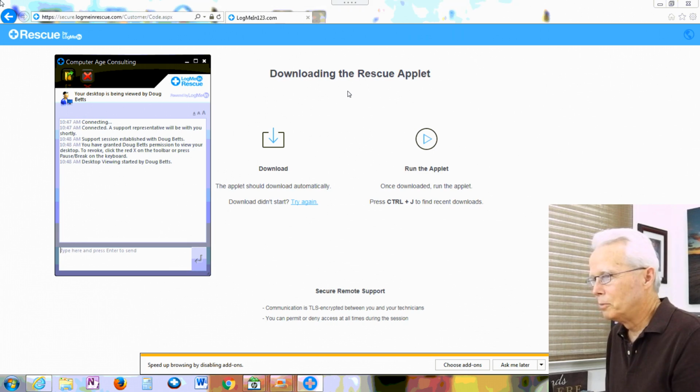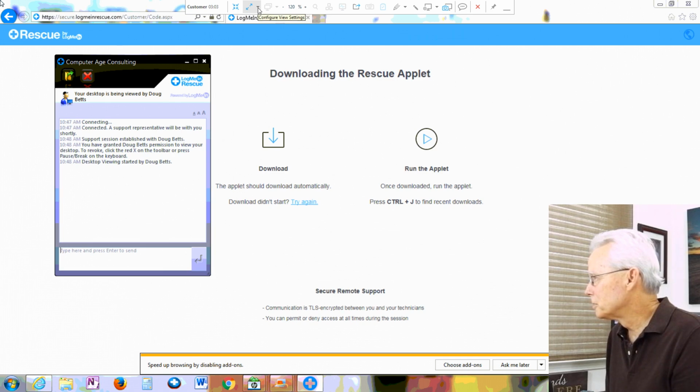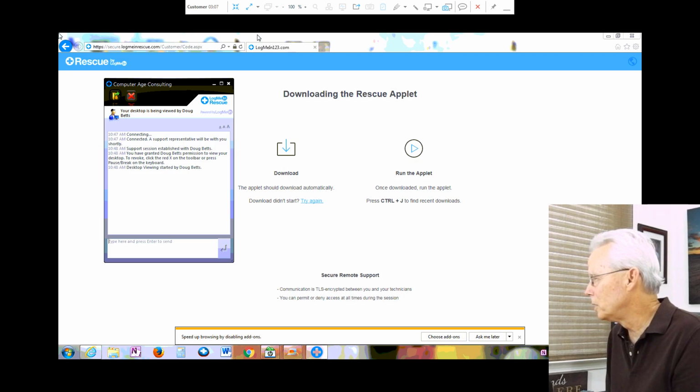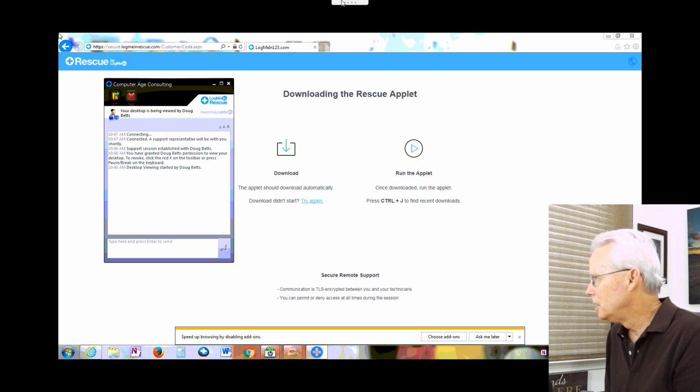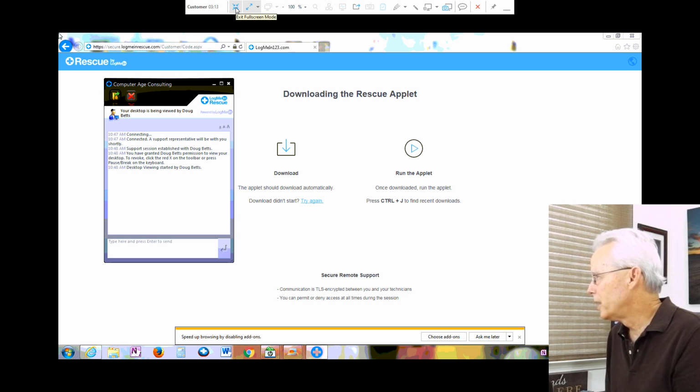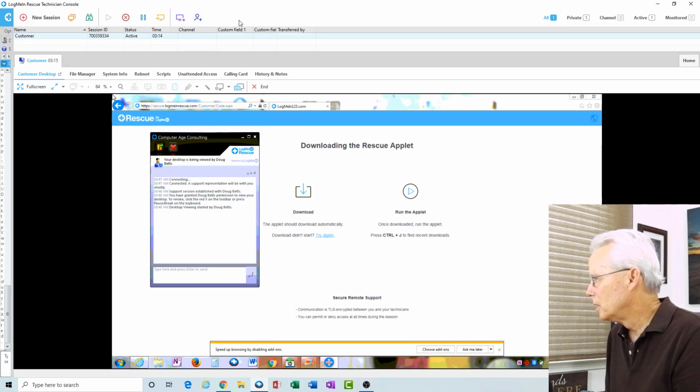So again, for me to end the session, I come up here to the remote control toolbar. I can click on this drop-down menu for Configure View Settings and go to Fit in Window, but I really don't have any need to ever do that. More likely I'll go to this button right here to exit full screen mode, and then come down here to End Desktop View.